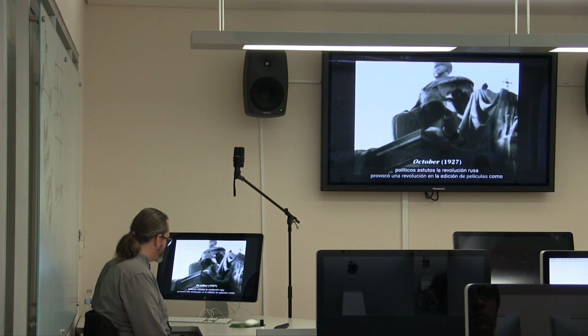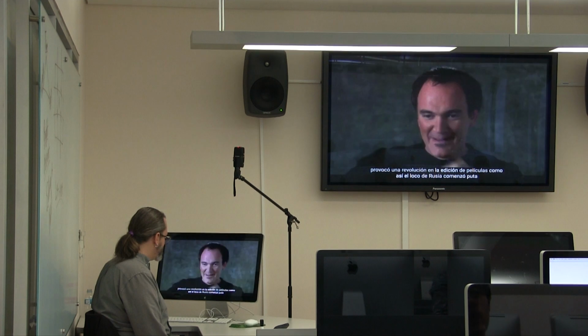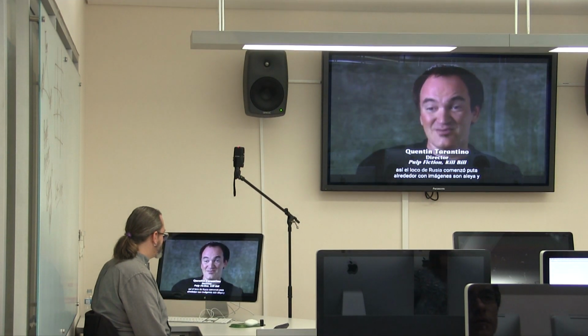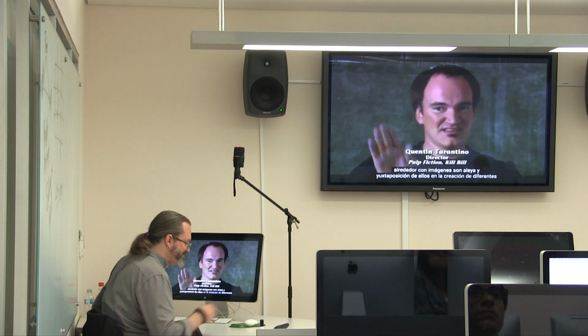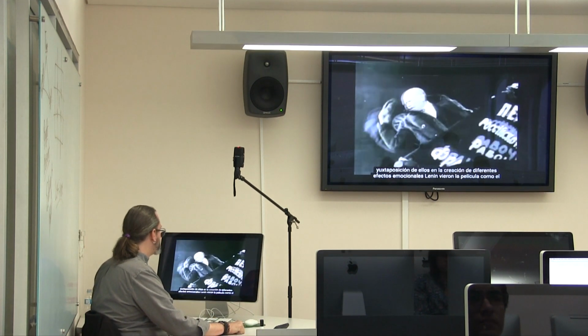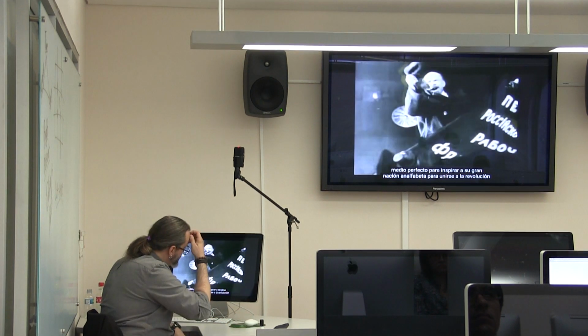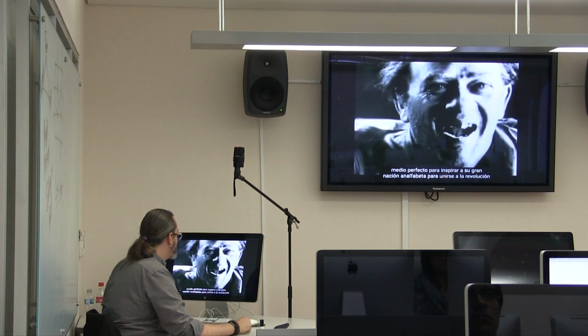The Russian Revolution sparked a revolution in film editing as well. The crazy Russians start messing around with images, juxtaposing them and creating different emotional effects. Lenin saw film as the perfect medium to inspire his largely illiterate nation to join the revolution.